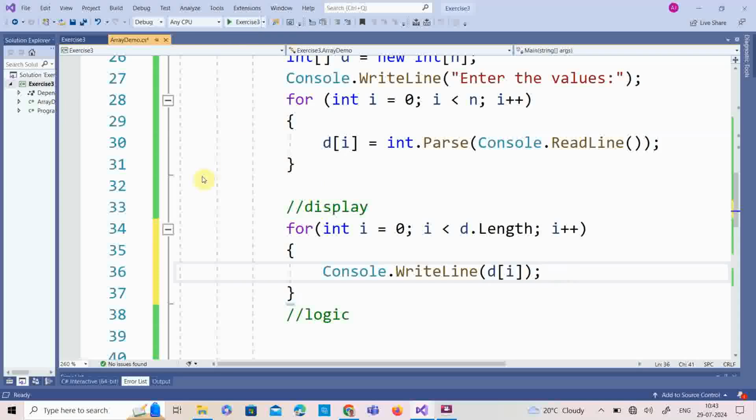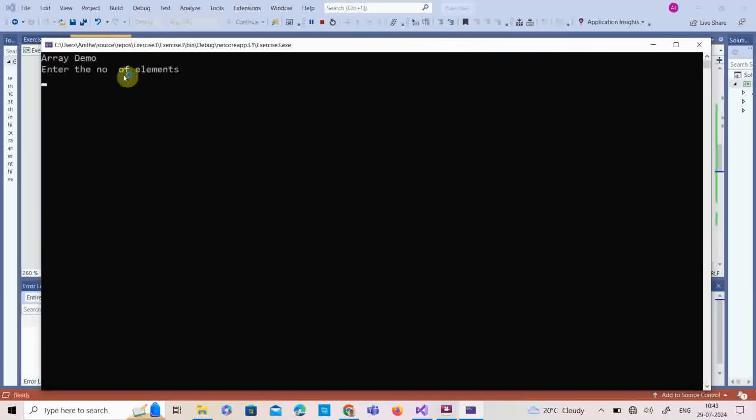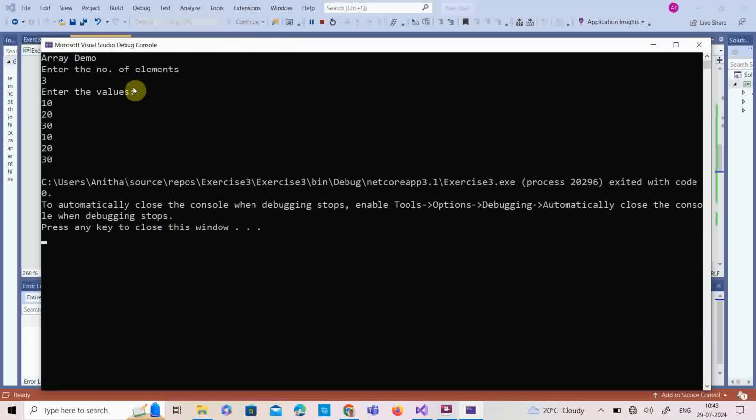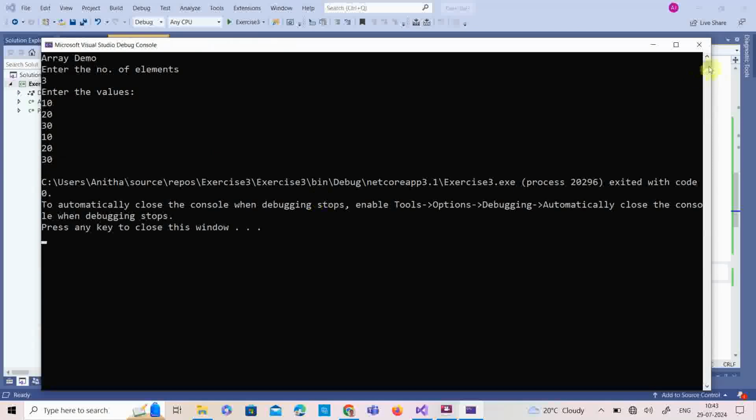When we execute the code, it will ask the user to enter the number of elements. So entering the values 20, 30. So we are getting the values from the array.